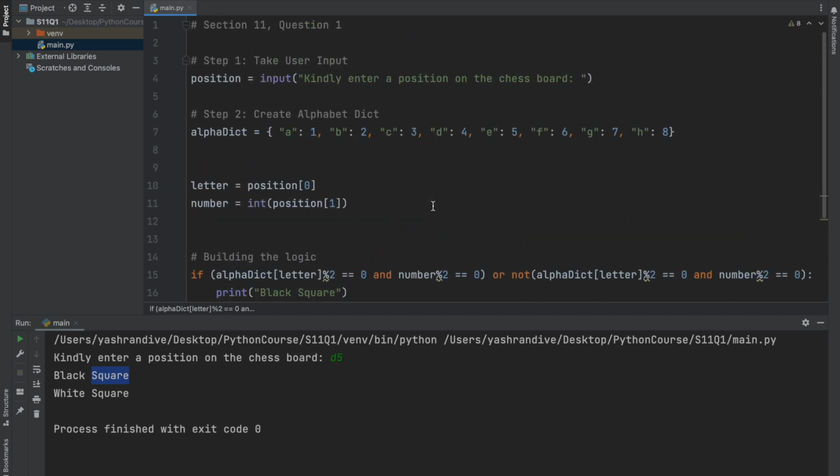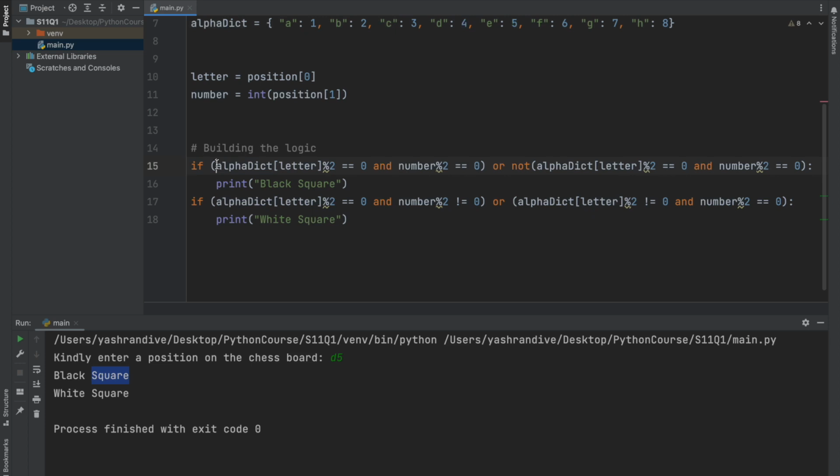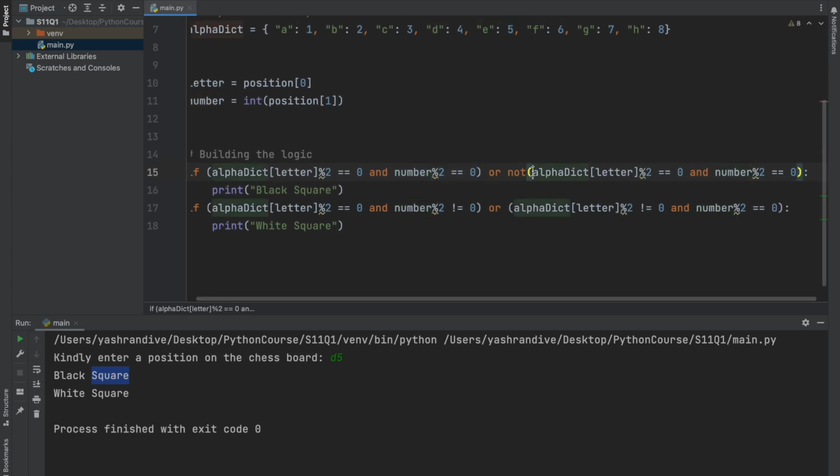So D is, well, an even alphabet and 5 is an odd number. So this condition is true. So D is even, so alphabet is even, but number is not even. Now in this case, alphabet is even and number is again not even. So this is false. And then when you negate this, this becomes true. So D5, for this particular situation, both of these conditions hold true.